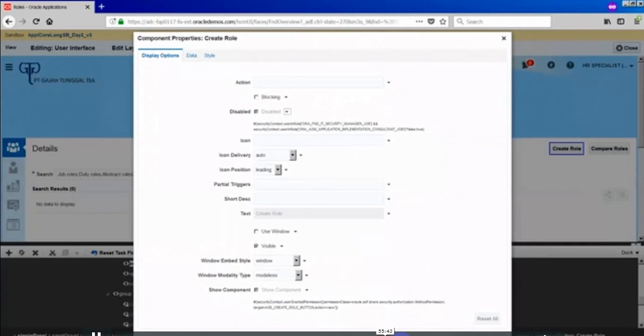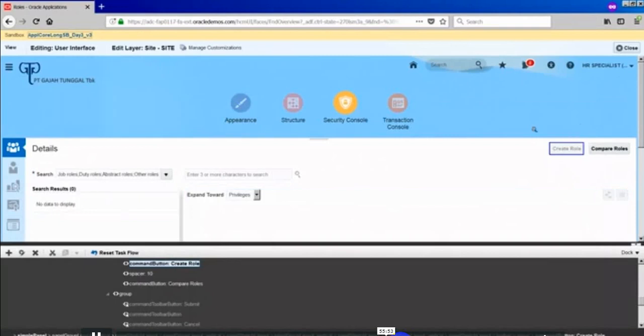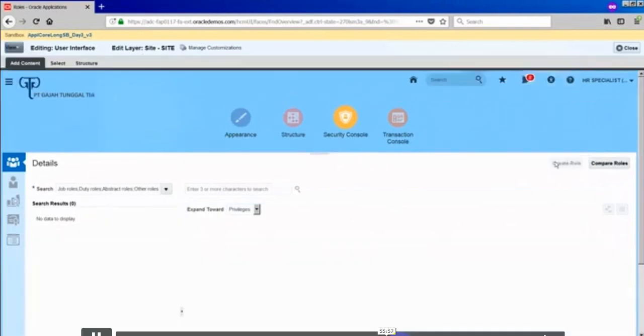Okay, so let's apply. Then automatically this button will be disabled. So it is grayed out now. Click on OK. So now what happened? This button got grayed out. In design mode, it is grayed out because this user doesn't have these two roles.